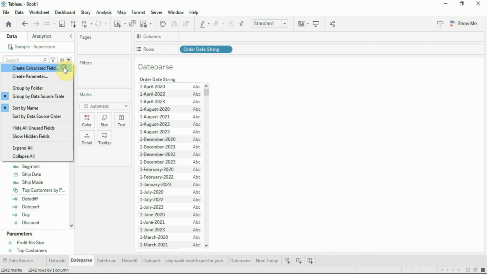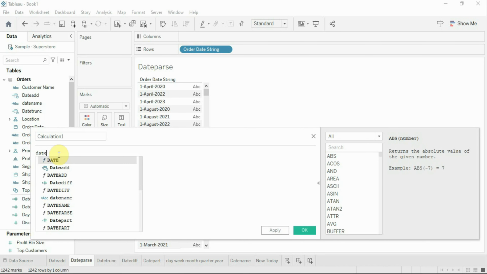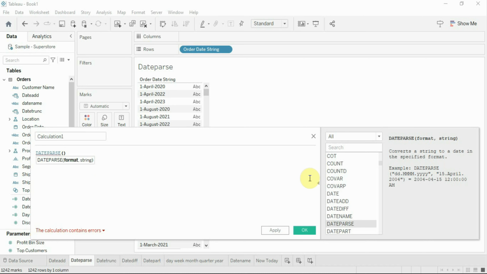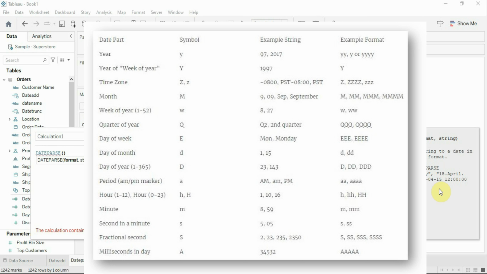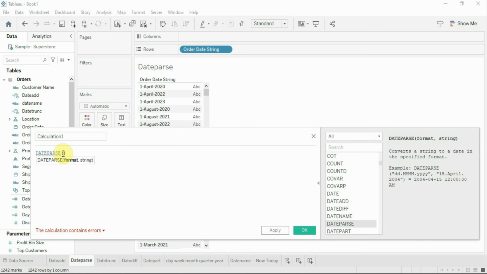For this, create a calculated field, type date parse. In the date parse function, we need to specify the exact format of our date string values using Tableau defined symbols. If you want to see how to define the date format, check the Tableau date parse function documentation. So I am mentioning my date format. In the second argument, pass the date string field, which is order date string. Name the calculation as date parse.